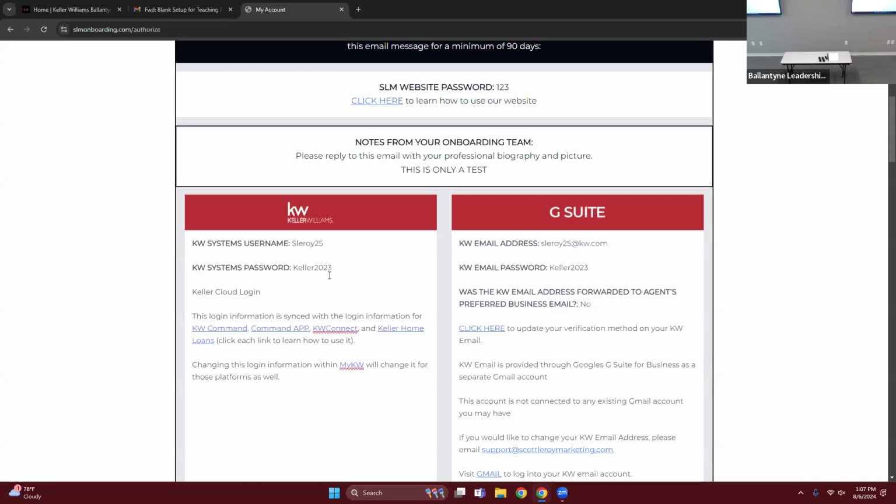When we go to agent.kw.com to get to Command, this is the login we're going to use. Same with the app that we're going to download later too. So that first login might be the most important login, because it's Command, tech-wise.